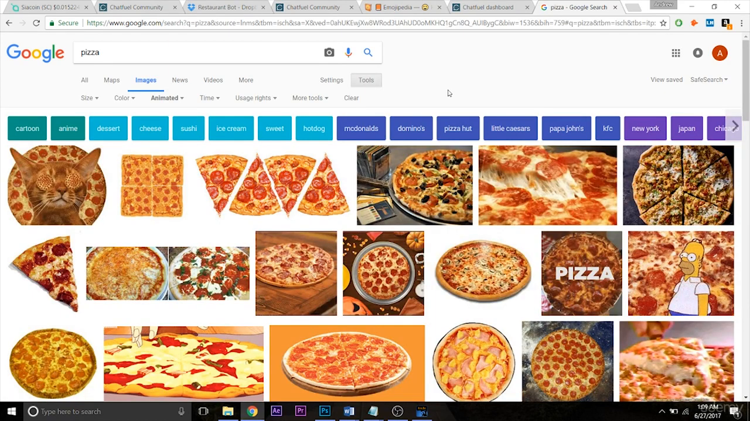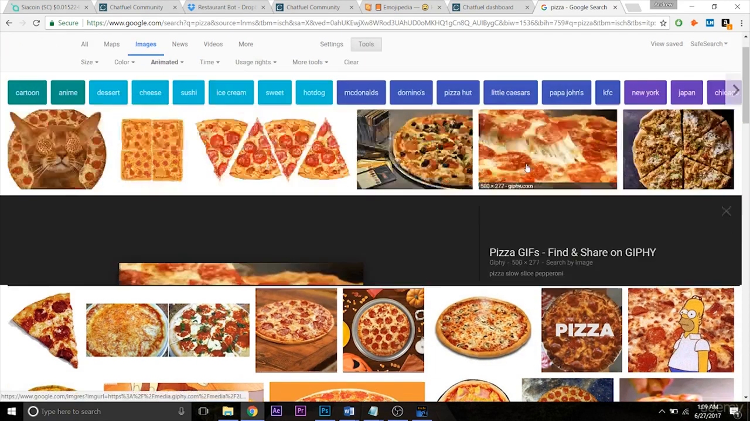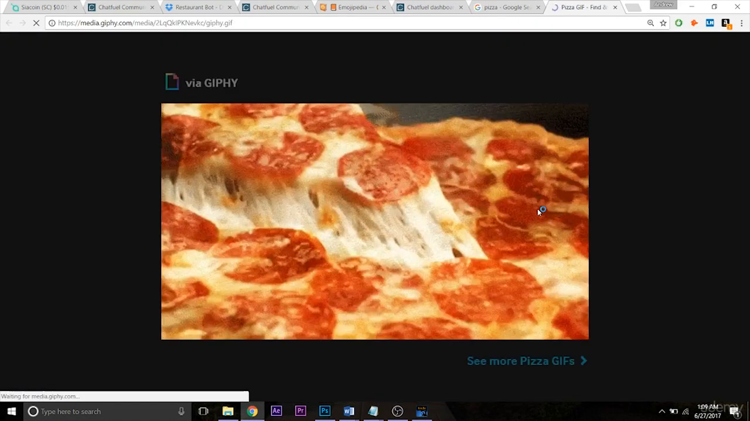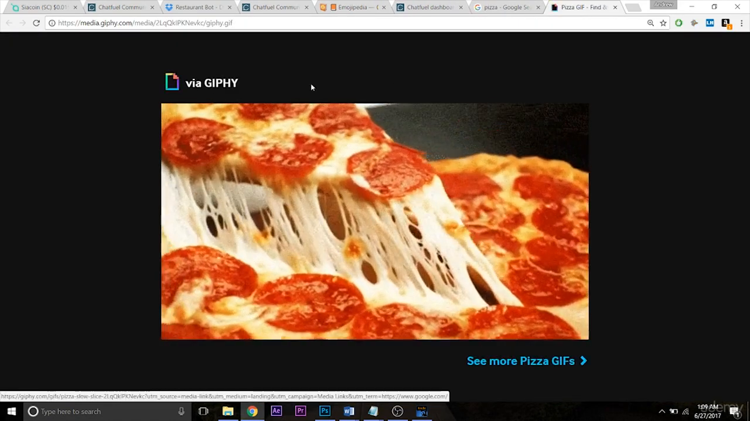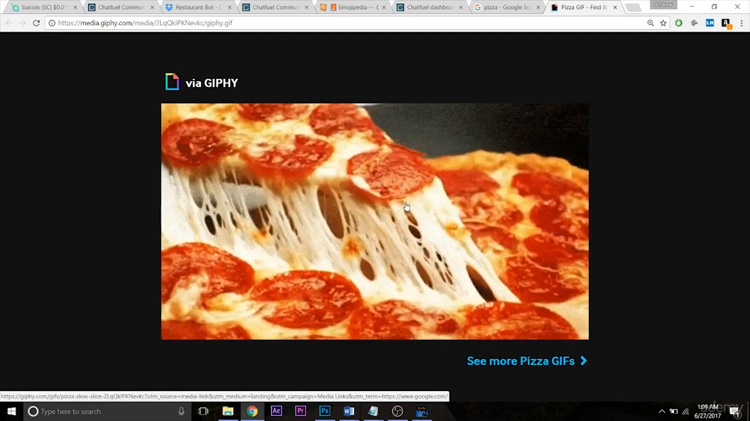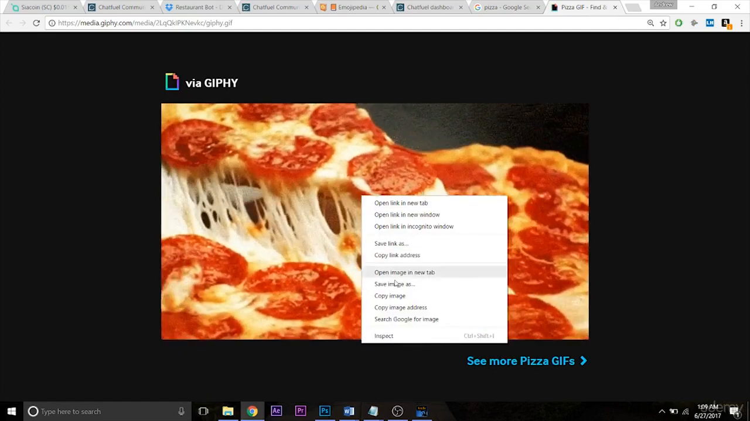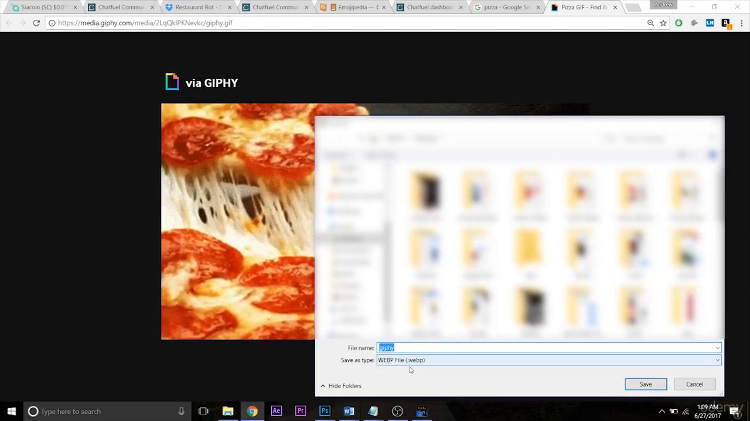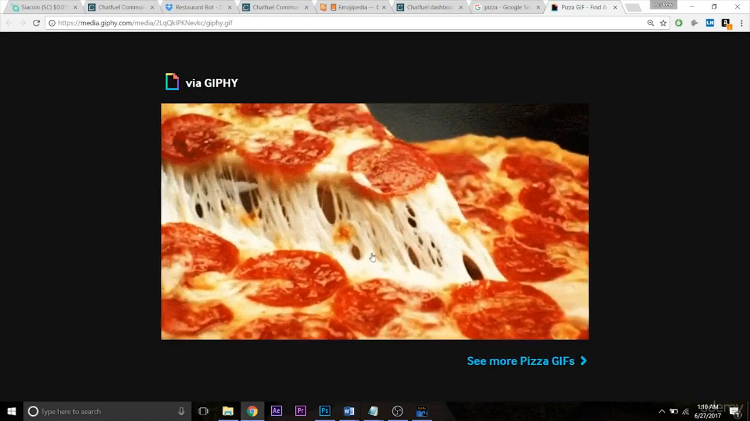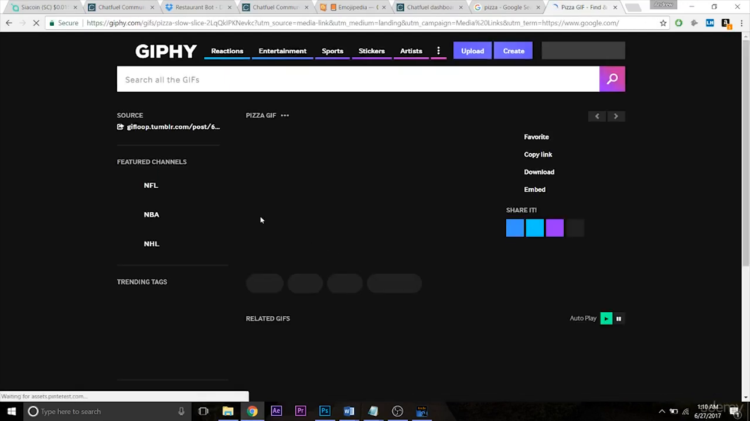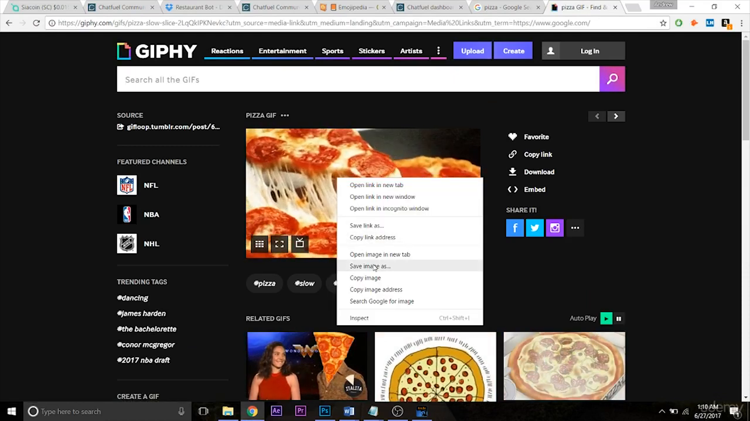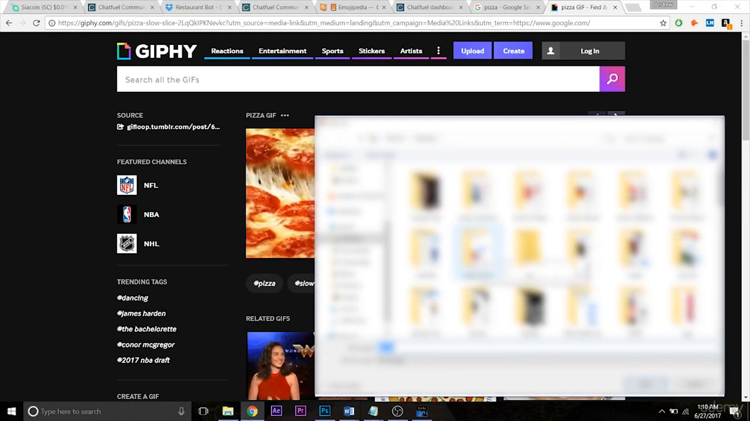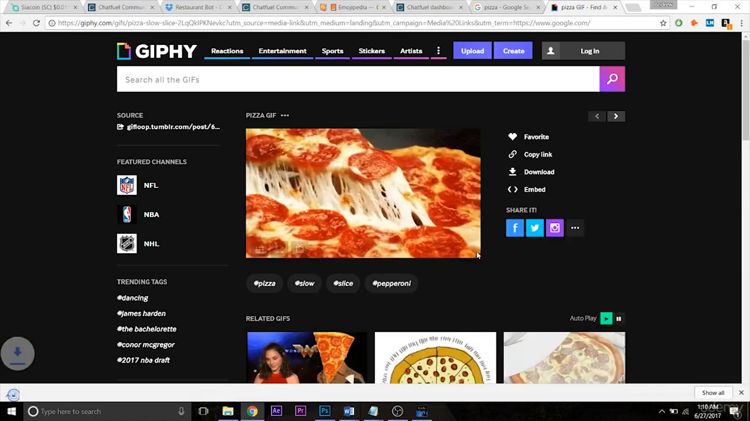So let's find an appetizing GIF. Let's do this one of the pizza, View Image, and when you see this, which will happen quite frequently, this website Giphy. Unfortunately, if you right-click and try to save it, it'll save as this weird WebP format, and that won't work. So click again, it'll redirect you to the Giphy website. Then once you get here, you can right-click, save image, and let's call it cheesy pie.